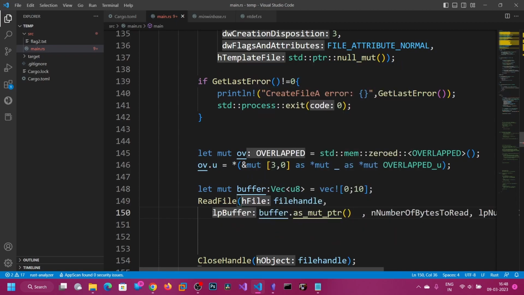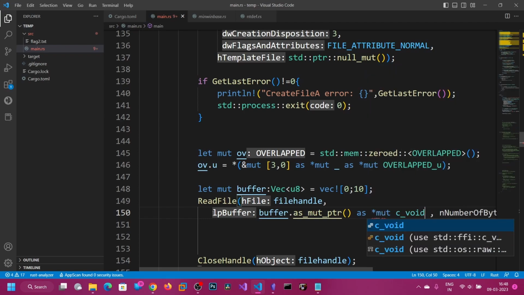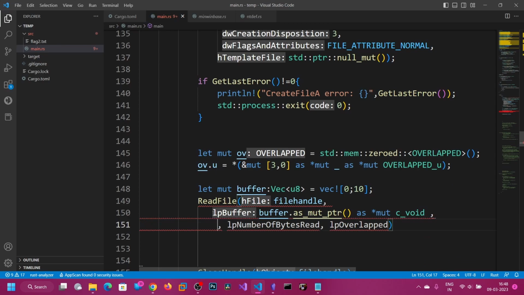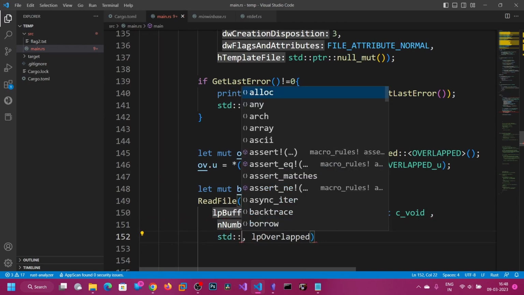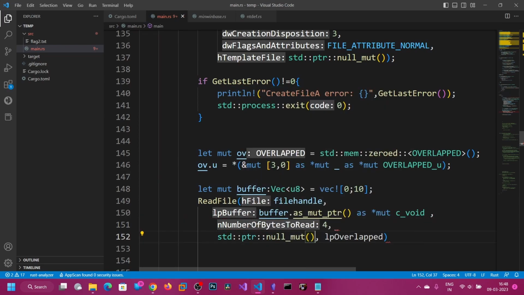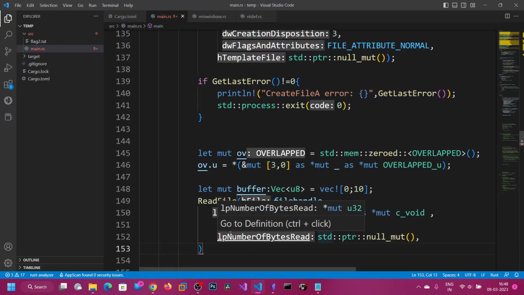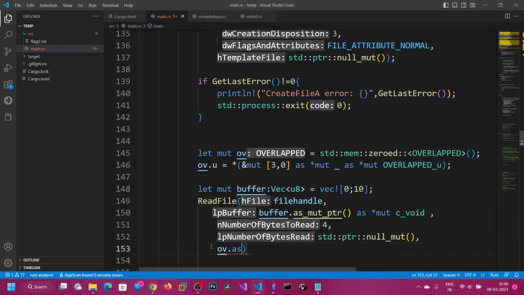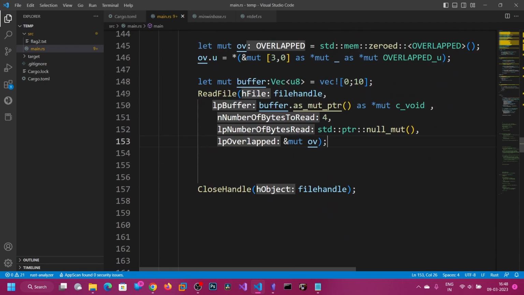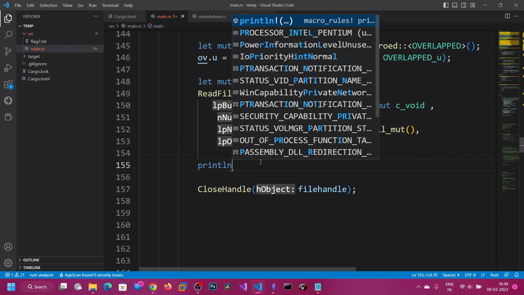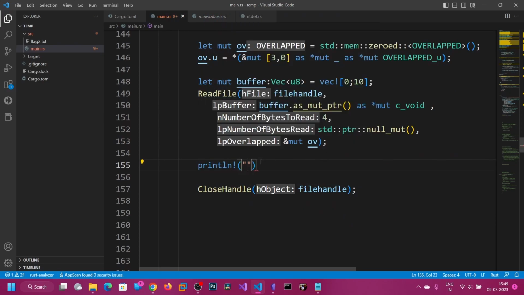So we are getting the mutable raw pointer and casting this as needed, and the number of bytes to read. I want to read 4 bytes, and the number of bytes read, I don't care about that. And we need to pass the OVERLAPPED structure, a pointer to the OVERLAPPED structure, ampersand mut ov. So this should do fine. Now let's go and print the entire contents of the buffer array.